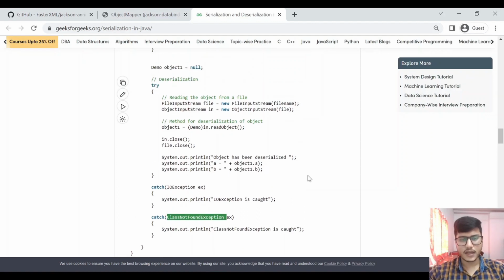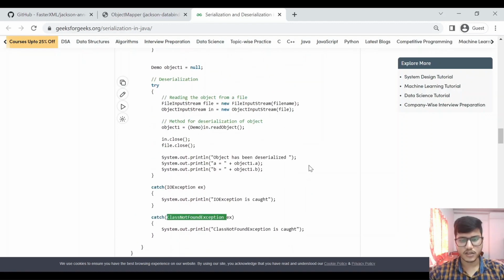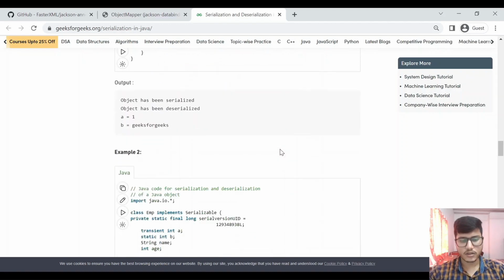Okay guys, I hope serialization and deserialization is clear: how it is done in Java, what classes and methods we have to use, and that we have to close them in the end. So I think all those things are clear for now.